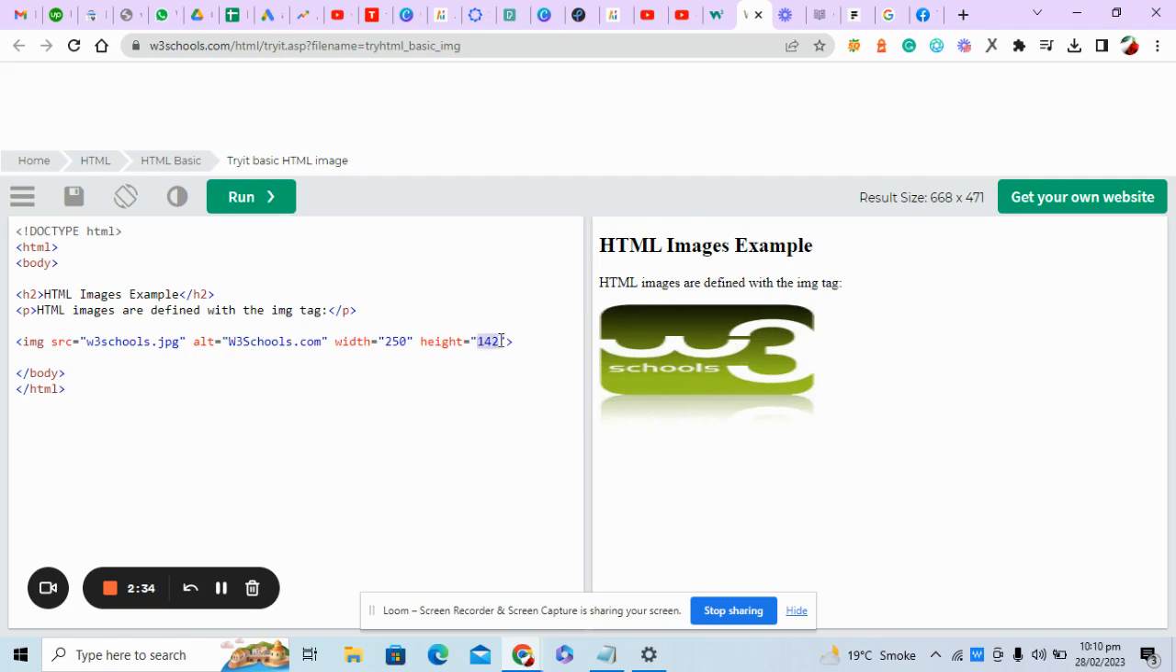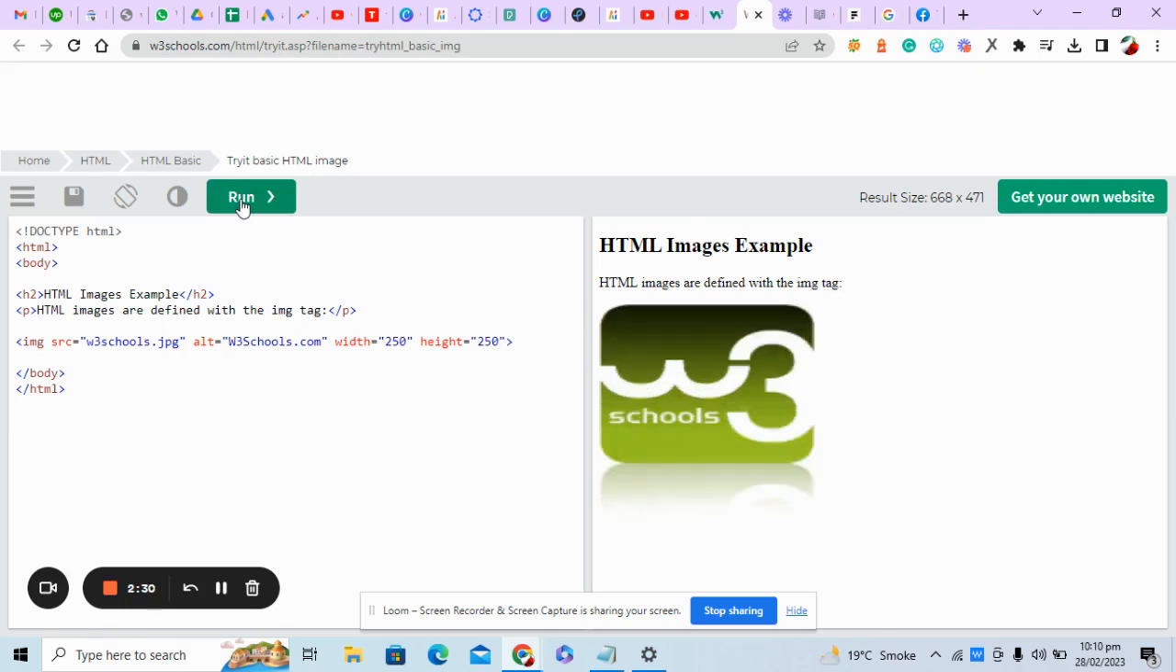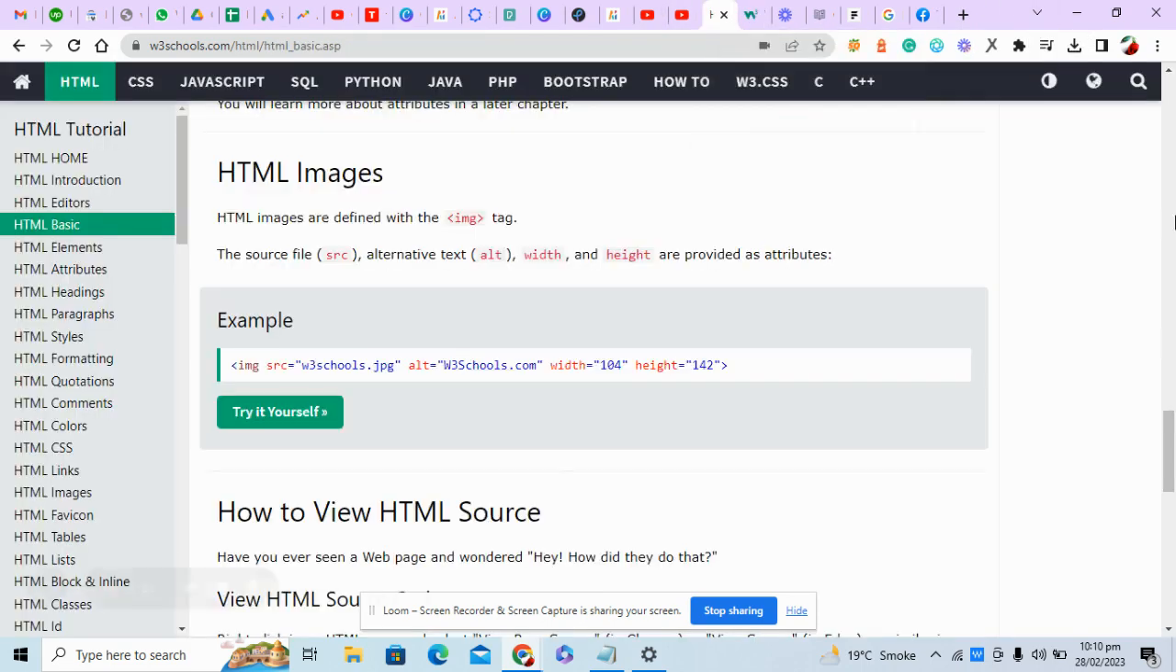So let's increase the height. You can see the difference. This way you can resize the image. So let's go to the next thing.